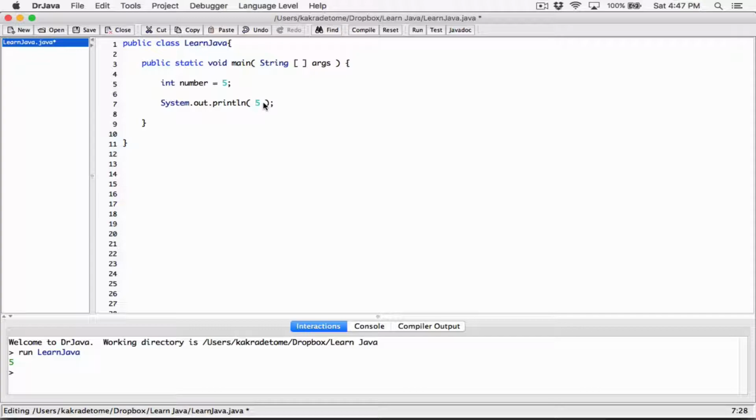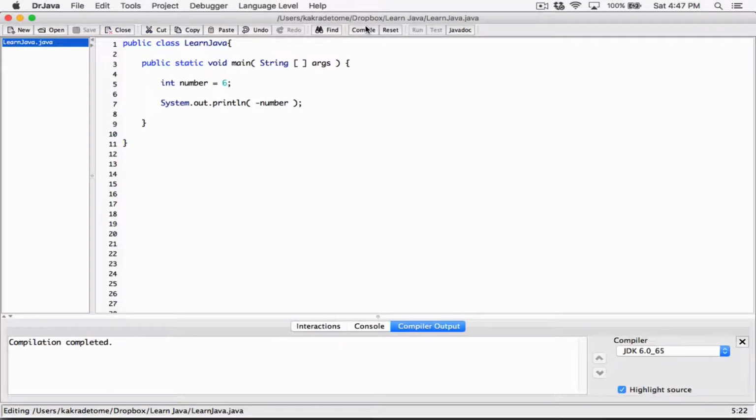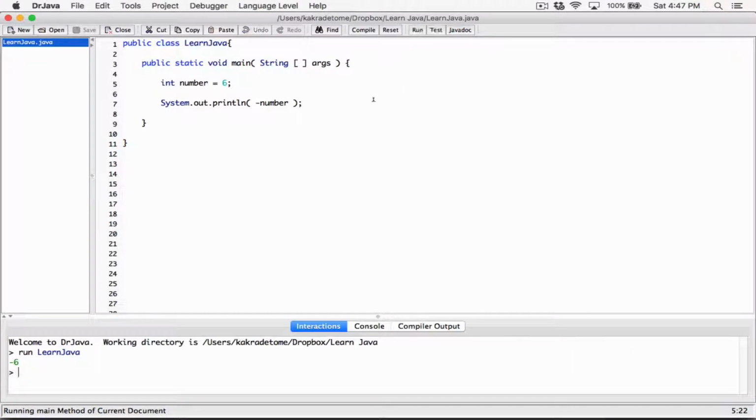Now we've also seen operators used this way on the variable itself. So we can say negative number, print out the negative version of what's stored in number. Compile this, and it says -5. Change this to 6, it says -6. Positive version of number, or you can just write number, compile this and run it, and we see 6.